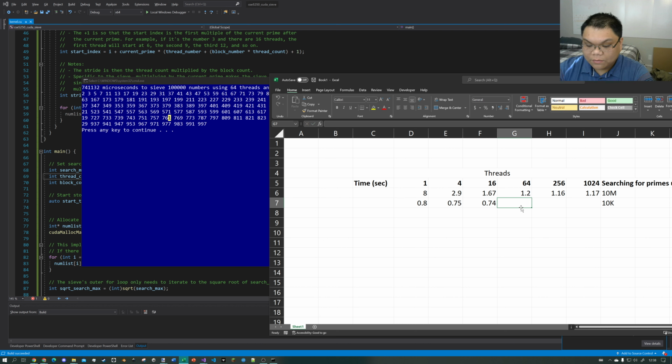So that tells me we're barely getting any sort of speed up at all. Presumably because we're looking for primes within such a short range, or rather, we don't have much parallel work to begin with. So that's why we're not getting much speed up at all.